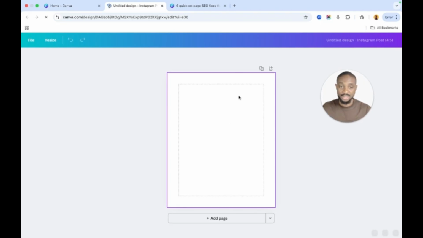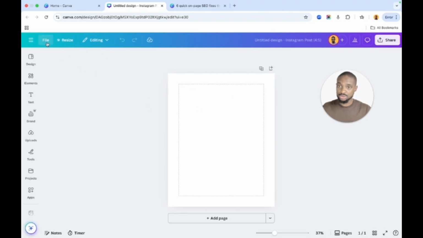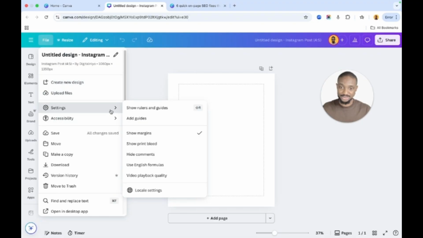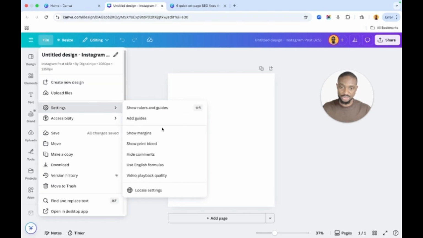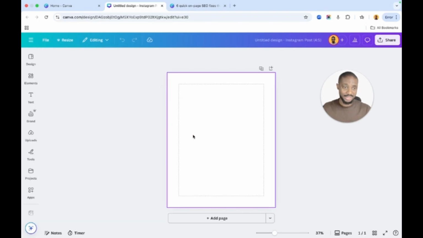So you can get started. Now, the first thing you want to do is basically to just set your canvas, and the easiest way to do that, you're going to go to File here, go to Settings, and make sure you select Show Margins. Let me click it off here. You can see that the margins are gone. If you go back, File, Settings, Show Margins. So basically, this is going to act as a guideline for you, so your elements are within the proper frame and things are properly aligned. And you'll see how important that is as we go down into the process.